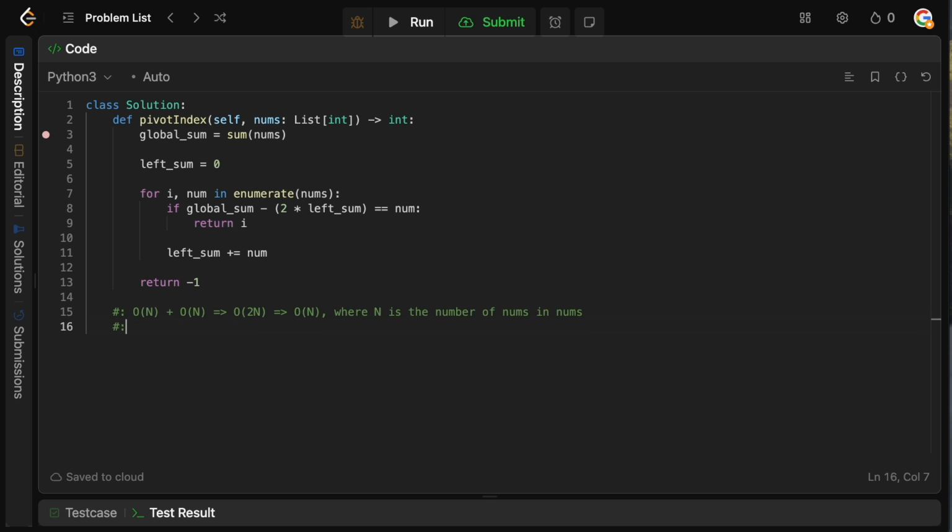Pretty straightforward. For space complexity, because we calculated the global sum and we're doing this mathematical expression, we don't need to store any extra variables other than global sum and left sum, but these are just numbers. We don't need to define a new data structure. So this is just a big O of 1 space complexity. So that is how you solve find pivot index.